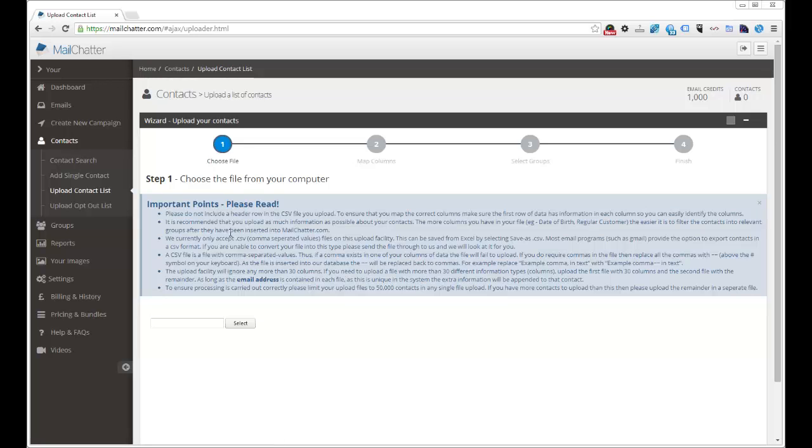I'll just go through these quickly now. The first point here is that please don't include a header row in your CSV file, name, address, etc., as this will affect the upload. Also try to ensure that the first row of data in the file has all the columns populated. In the mapping part of the upload, which will be shown shortly, the first row is used to identify the columns.